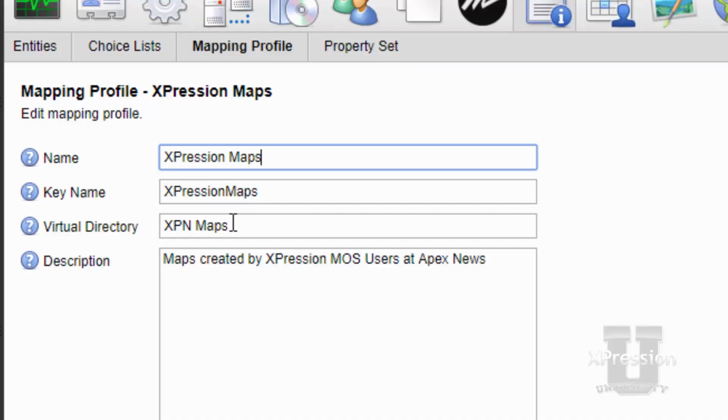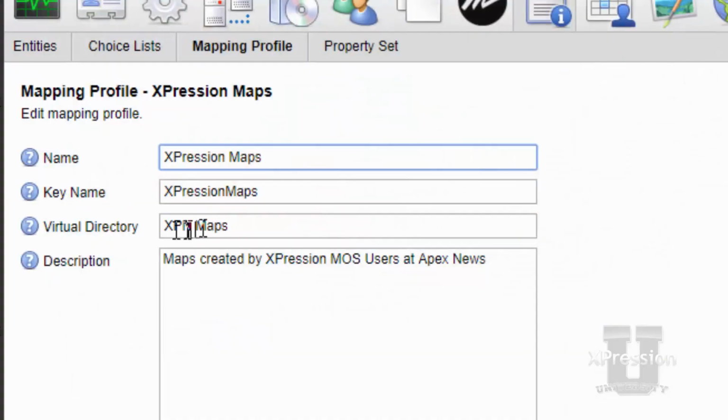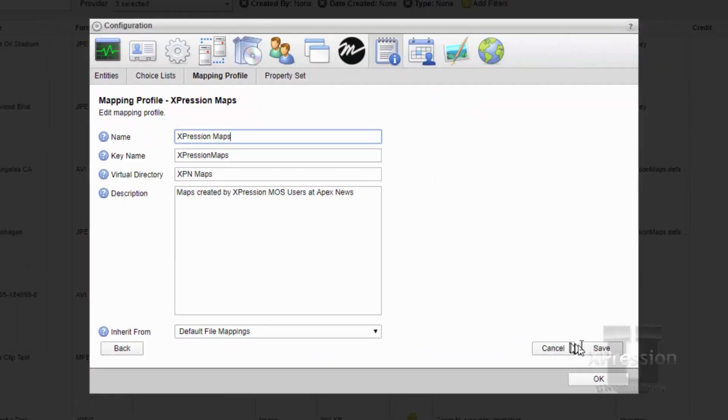I also, if you remember in my Streamline system, when I showed you in the Maps interface, or the XPression MOS interface, I had a subfolder there called XPression Maps. So what I've done is I put that same thing here so that I know where these are going to go, and I've put this in here, maps created by XPression MOS users at Apex News, and Apex News is my particular TV station. And down at the bottom, I've told it that I want to inherit the metadata mapping profile from the default system so that I can make some modifications. I'm going to click Save on that.